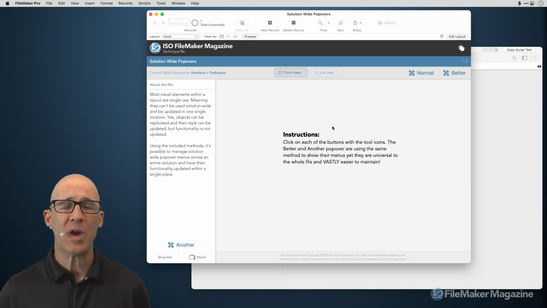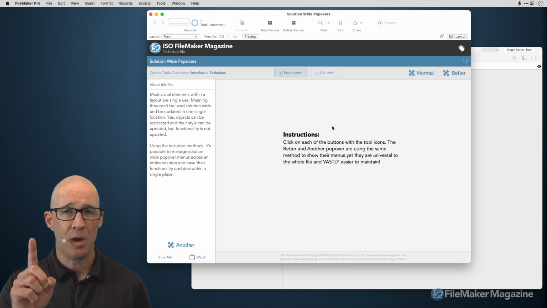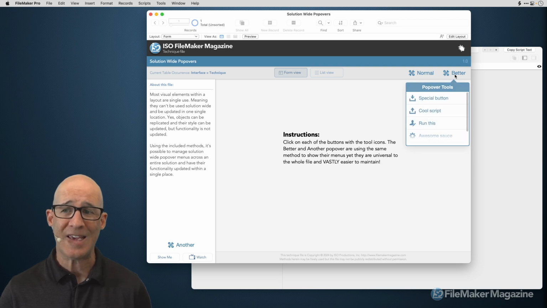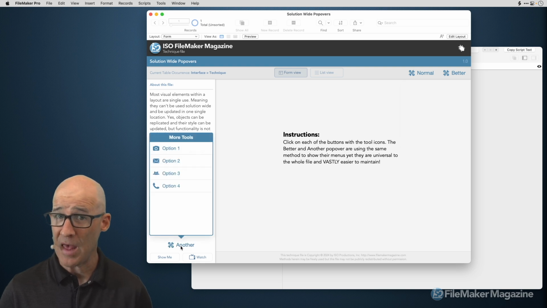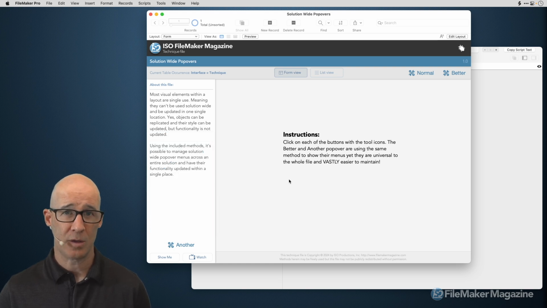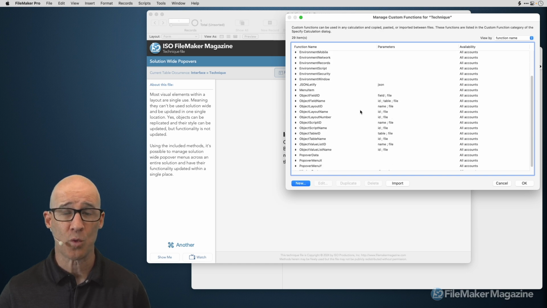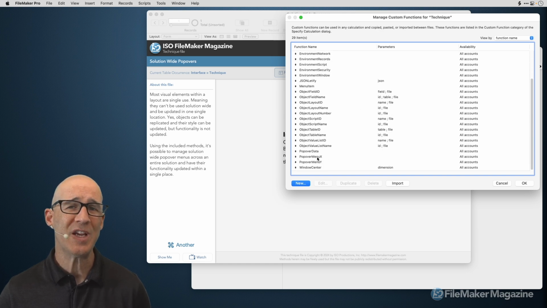Also, we want to be able to use this one method for an unlimited number of popovers, and that's exactly what this technique does. In other words, when I click here and I get special button, cool script, etc., when I click over here, it's using the exact same method, but it is now showing option 1, option 2, option 3. The trick to this, and I'm going to show you in the remainder of this video how it's working, is we are simply creating menus in code.